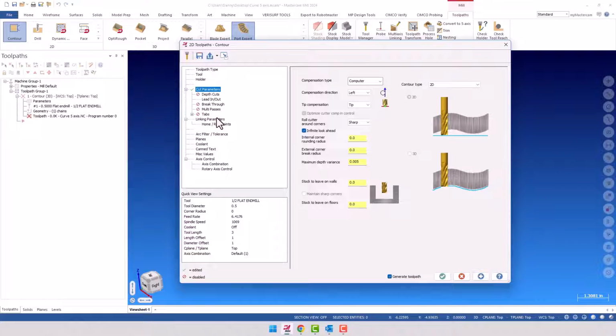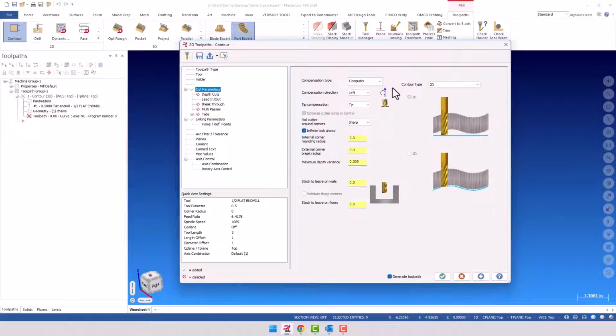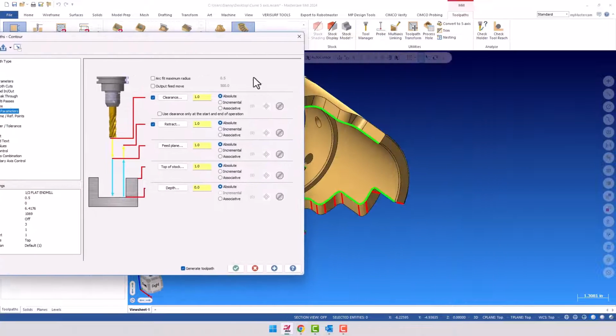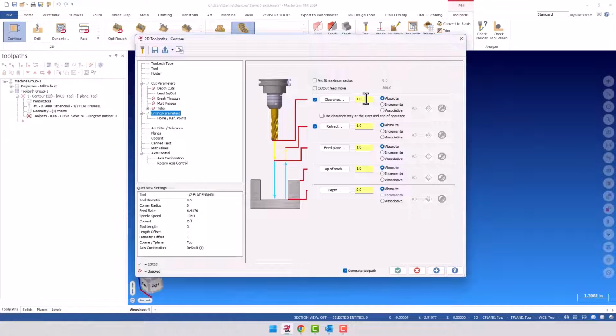I'm going to set my linking parameters as if I was cutting a part in 2D. I'm just going to leave everything in absolute, and cut everything to 0 here. That's the depth of my cut. Now, changing my contour type to 2D, and then setting my rapids and my feed planes to only 1 inch. This part is obviously bigger in diameter, so we would think this is going to crash into the part, but it's not.